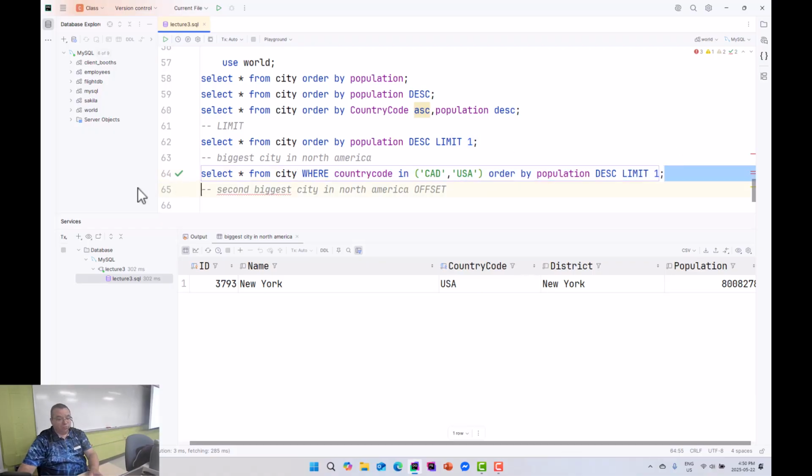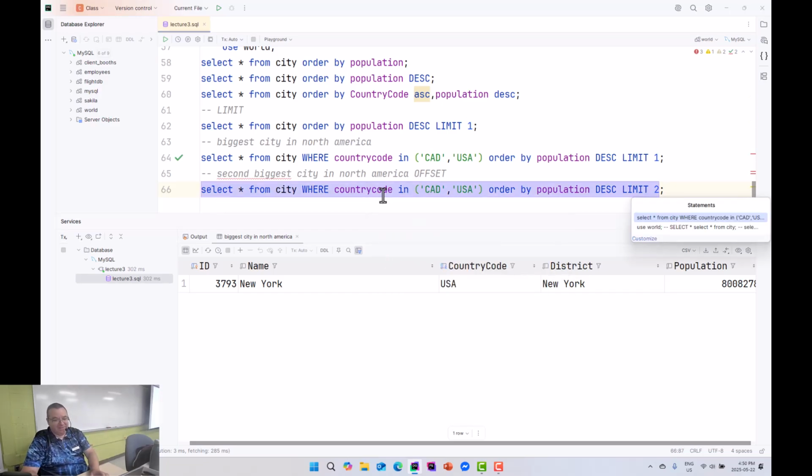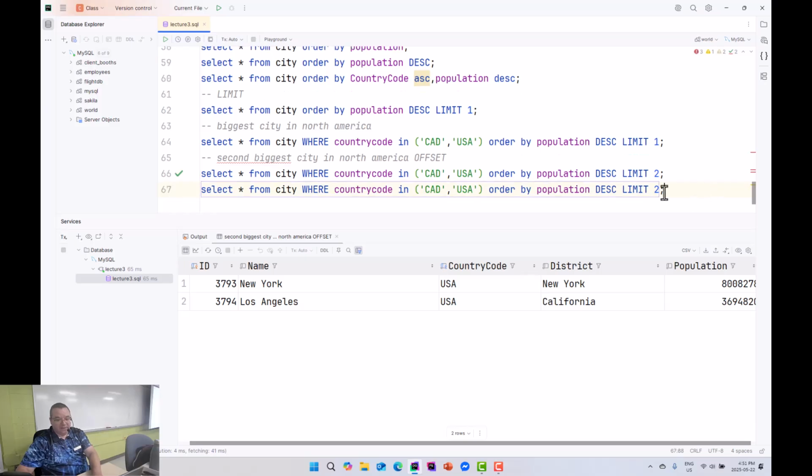But what's really cool, and it's the last one, let's say you don't want to know the biggest city. You want to know the second biggest city, but you don't want to return 2 rows, right? So you could go limit 2, congrats, LA is the second biggest city in this database. But let's say all I want is the second biggest city. What I can do is go limit 1, offset 1.